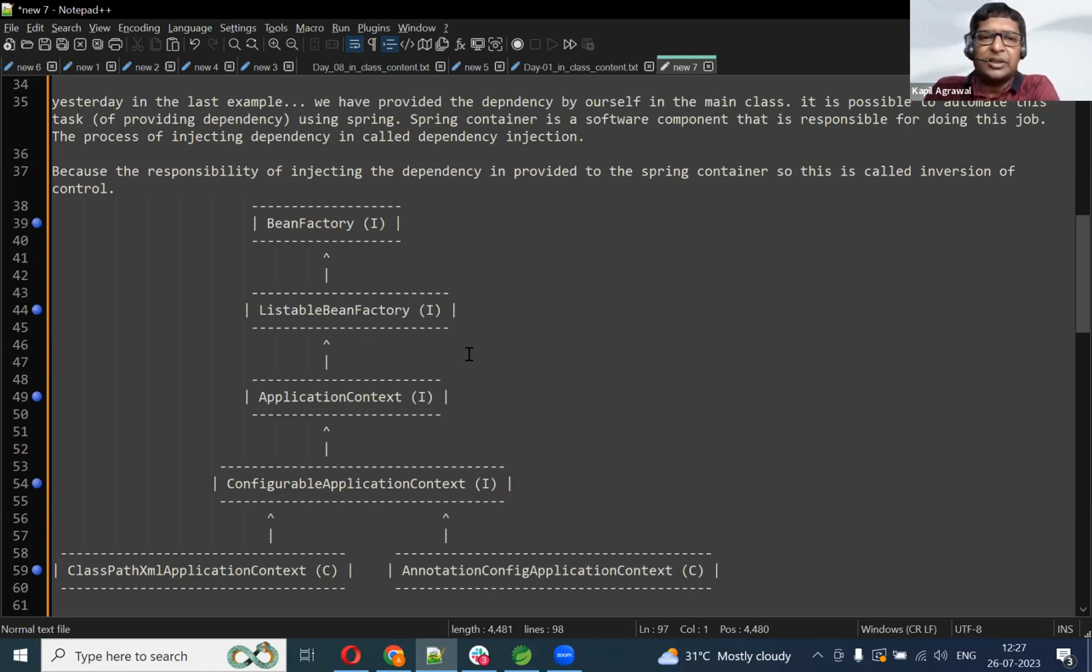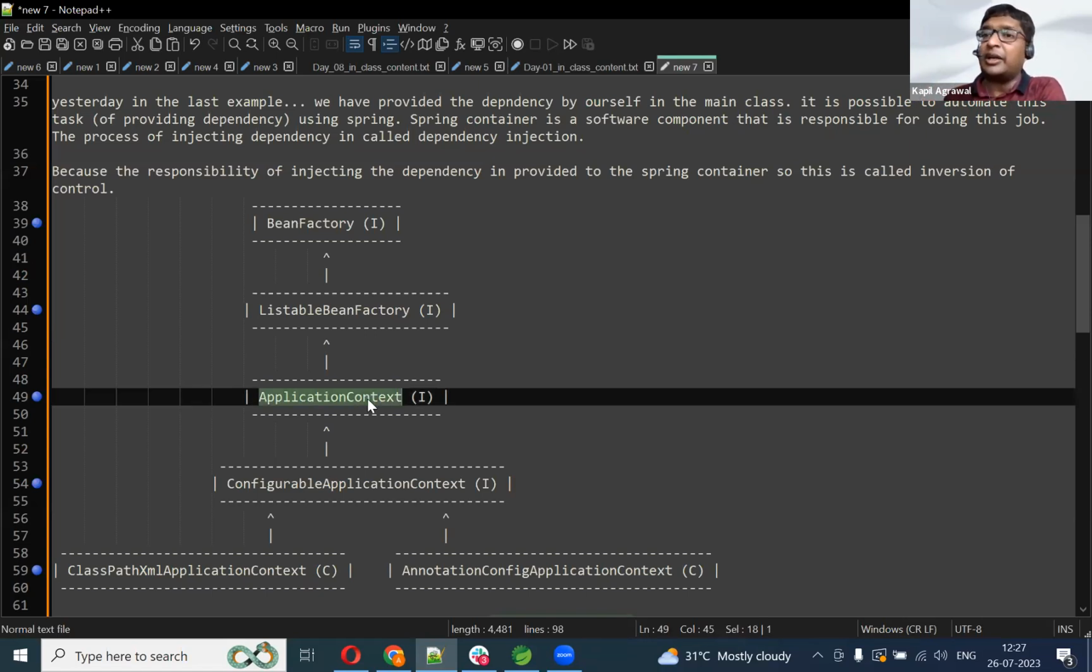Yes, it is. Perfect. Nowadays, the Spring container is implementing the application context interface because application context provides much more services than the Bean Factory. That's why nowadays no container is directly inheriting the Bean Factory. No container is directly implementing the Bean Factory, but every container is implementing the application context. Why? Because definitely it has more features. It supports the concept of internationalization, etc., that Bean Factory does not provide.